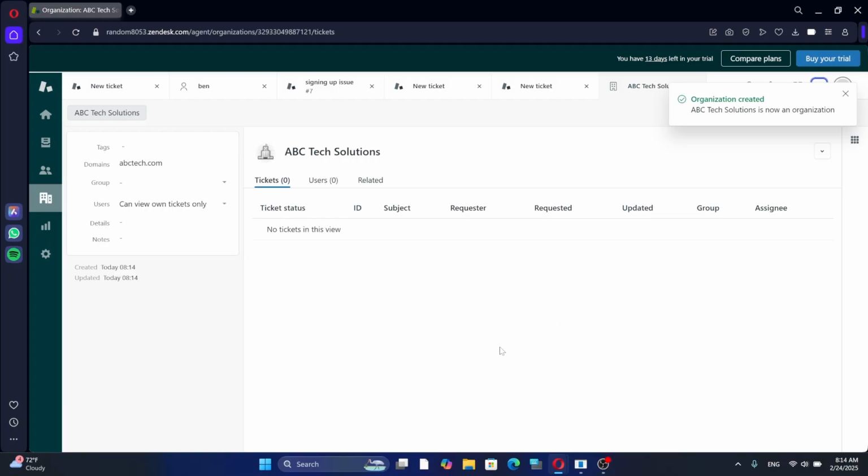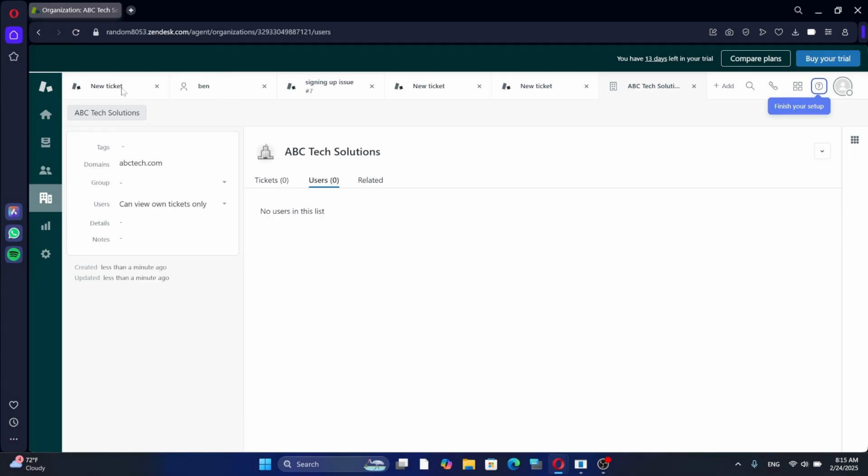You can add multiple users to an organization. Just like individual customers, you can create tickets for organizations and assign them to relevant support agents. Zendesk makes it easy to organize customers by company, improving the efficiency of your customer service operations.